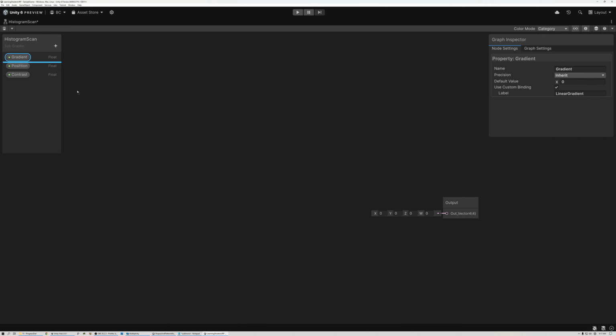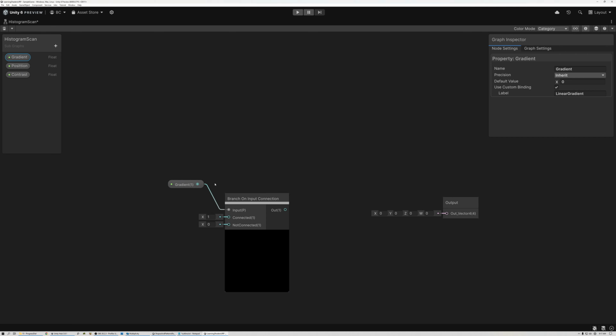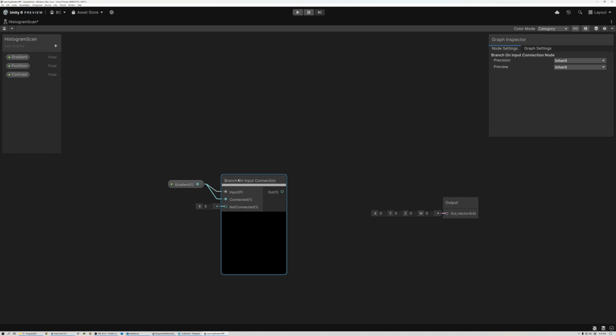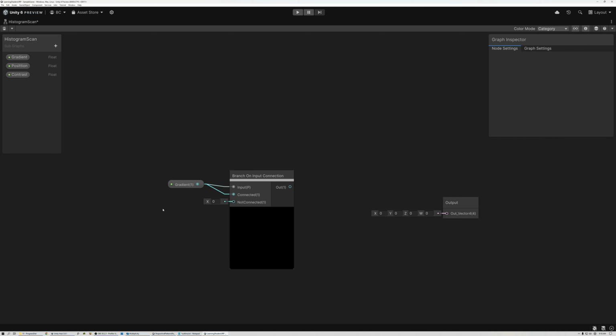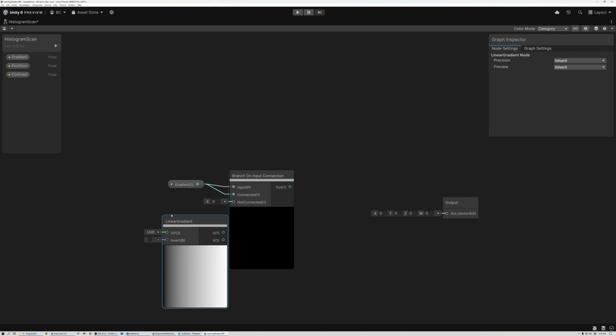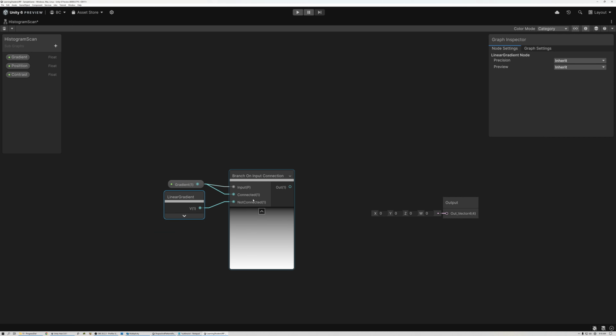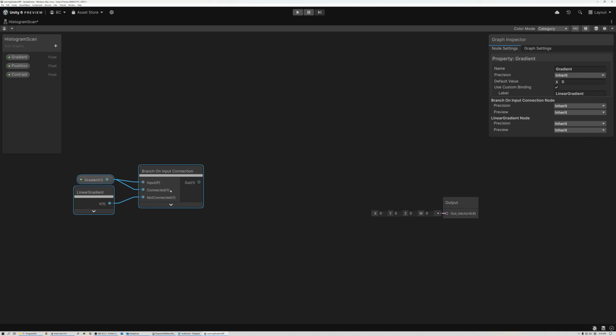All right, so let's bring in our gradient parameter, and we'll add a branch on input connection node and connect it up. And for our default gradient, we're just going to add, like I said, our linear gradient, which is a node that we've created previously. And just for fun, we'll plug in the V coordinate so our gradient is vertical. All right, so we've got our gradient coming in here.